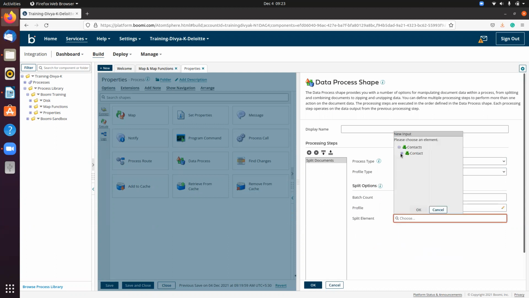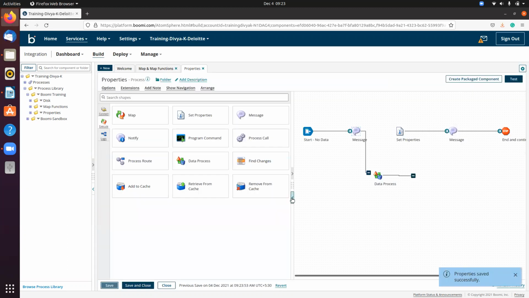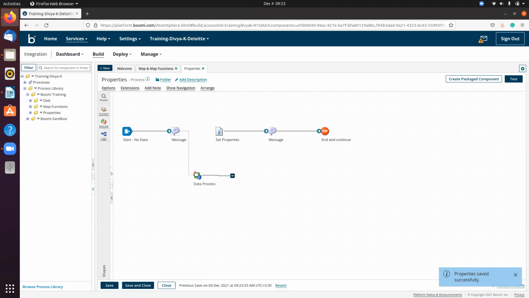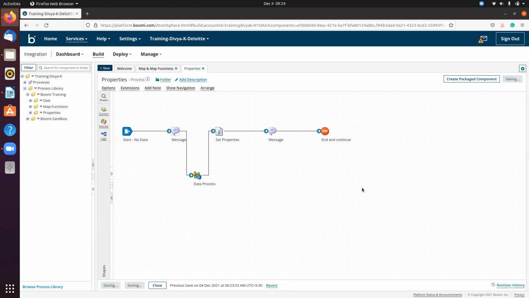And when you are splitting any document, you need to split it based on the array element. Here the array is contact. Contact is the repeating one, right? We are having multiple contacts. So I just want to split each and every document as a single record or a single contact. Now connect this over here and connect it like this. Save, test it.